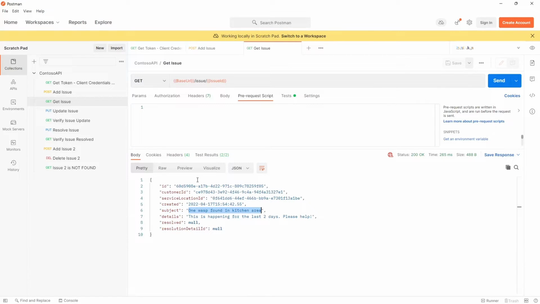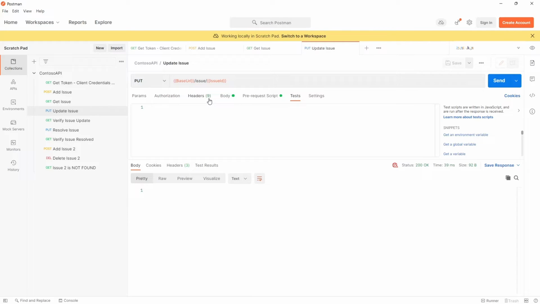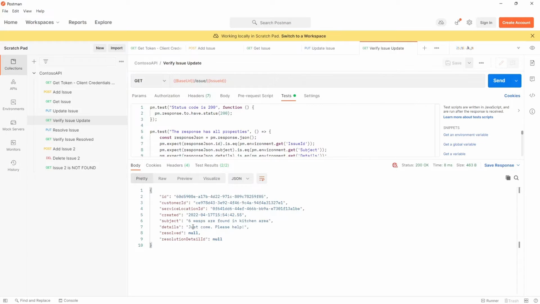Yep. So when we added the issue, we were saying, hey, there's a wasp found in the kitchen area. This is happening for the last 2 days. Please help. Now I'm going to try to update the issue again because there's going to be more loss. So just acting as the customer, I'm going to do a put command. And so that should have been updated. I'm going to verify. Yep. So the update that I did was now 6 wasps are found in the kitchen area. Just come, please help.